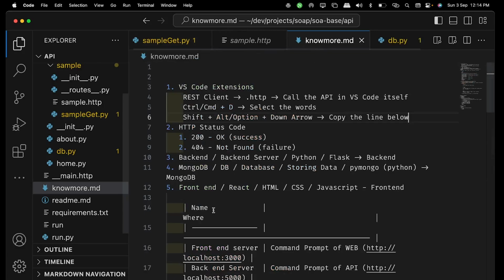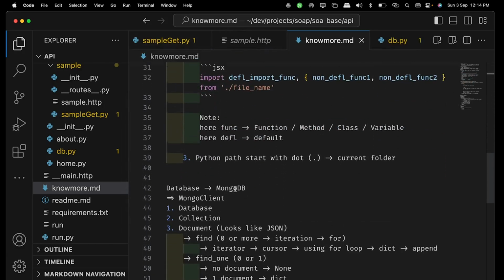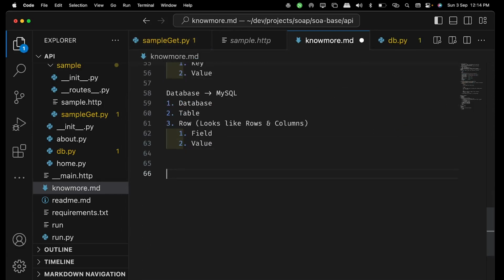See, insert query requires how many parameters or arguments? Only one parameter, that is a dictionary. Insert many, one parameter, but that is a list of dictionaries.